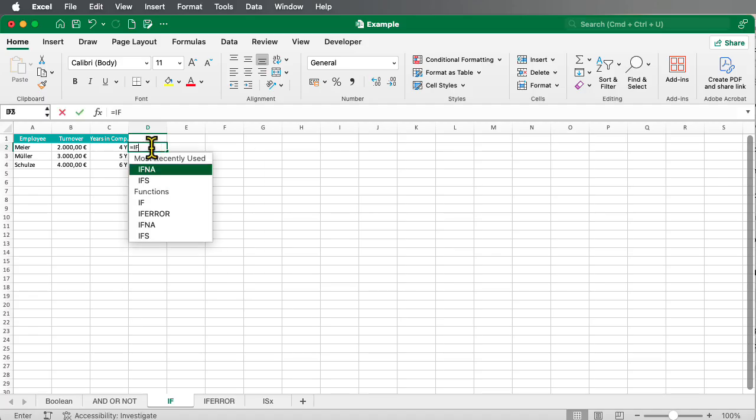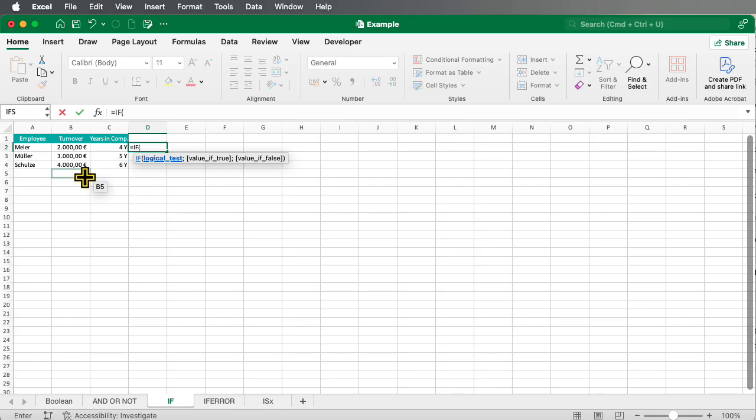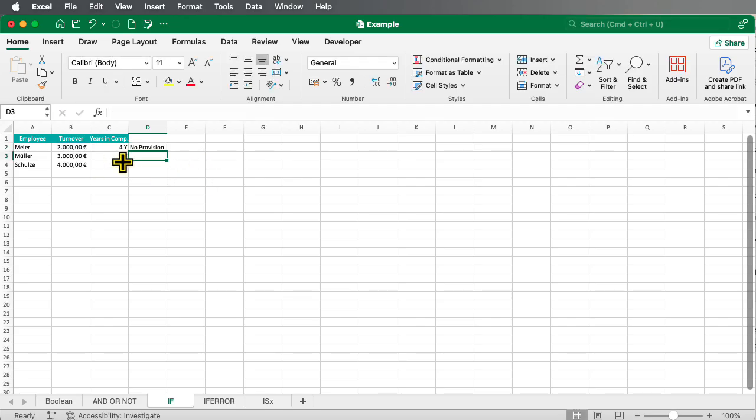So we can say an IF, and we do a logical test. If this value is higher or equal to 3,000, then, and now you see the if value, if it is true, could be, for example, a text "provision", or in the no case, so the third parameter, "no provision". And you can see Meyer will not get a provision because he has had too little turnover. The others will get a provision.